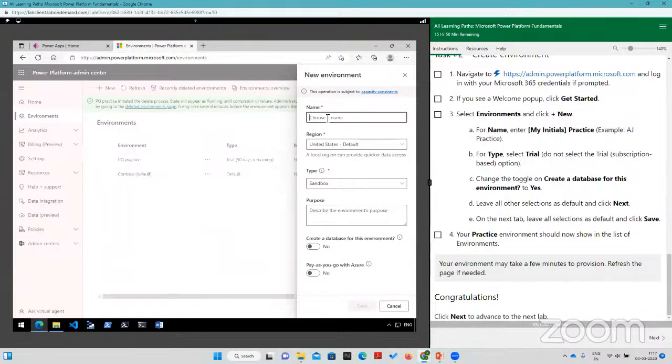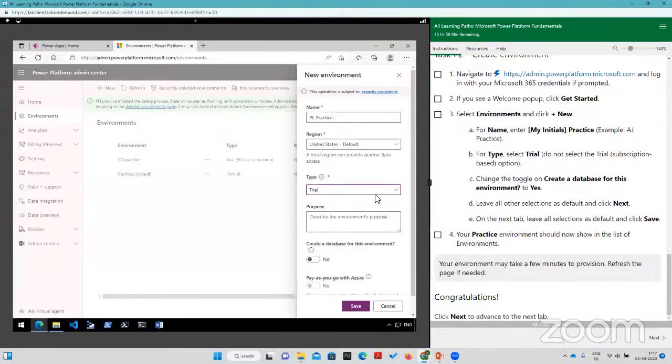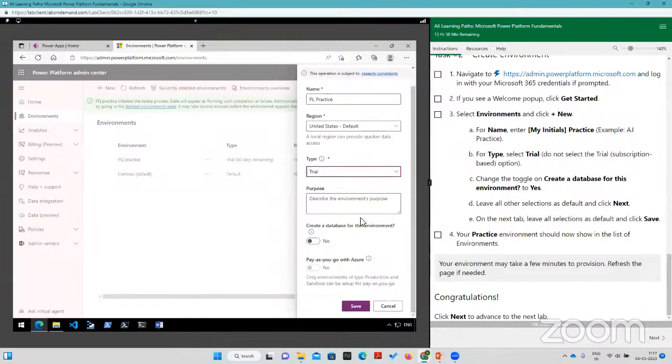I'll just try. Okay, so what we are doing here, we are trying to create an environment, and it gives you the format on what it should be, right? My initials space practice, right? So I'll just write PL just as a representation of course and write practice. Okay, the type should be trial, right? Not the trial subscription based, right? So it says that the type select trial, do not select trial subscription based option. All right, and then we'll also create a database for this environment. Okay, go to next.